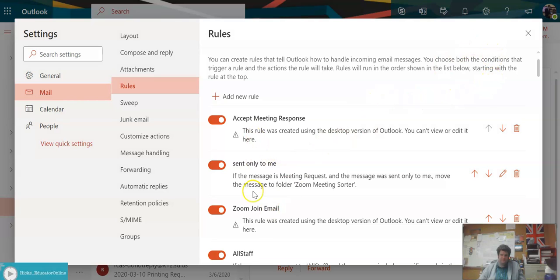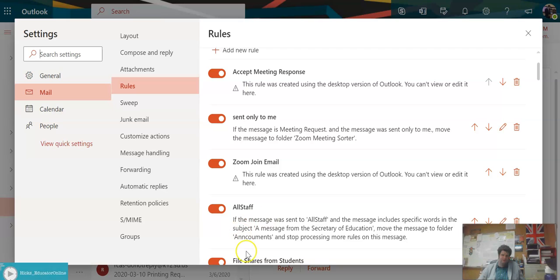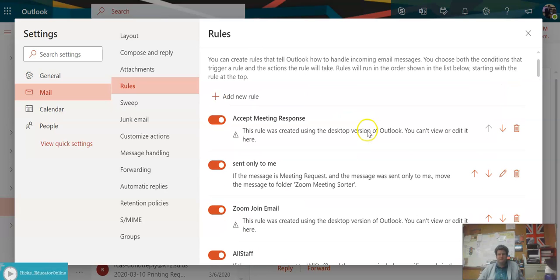But you can see some of the examples that I have here. I'm getting emails from Zoom meetings. I have all of them shunt into another folder. The "I joined your Zoom" emails get folded into another one. I get file shares from students. That goes into another folder. All staff, things like that.